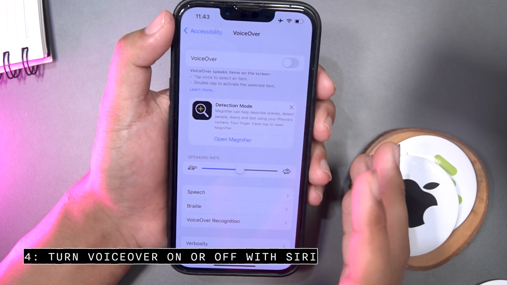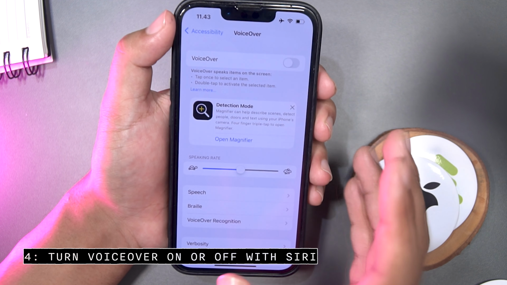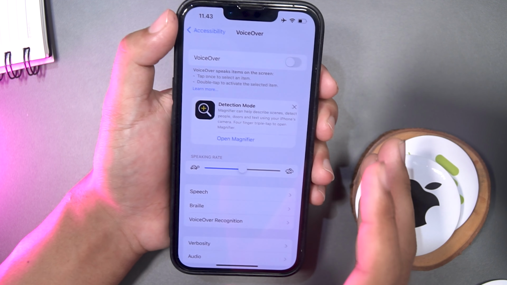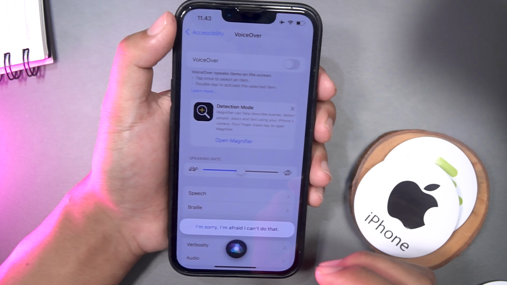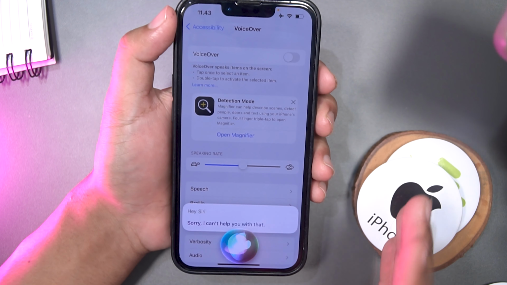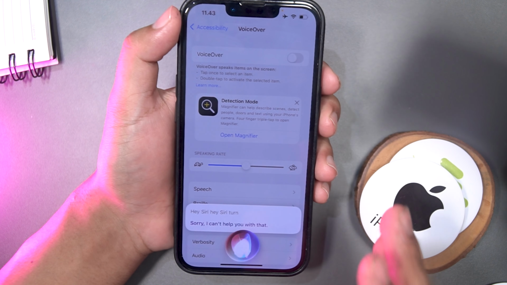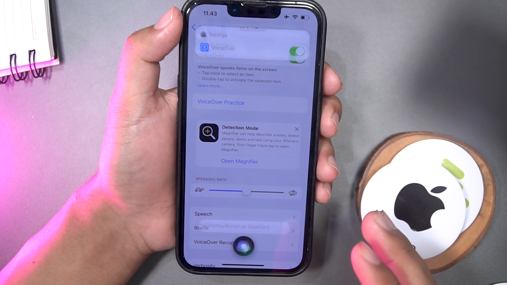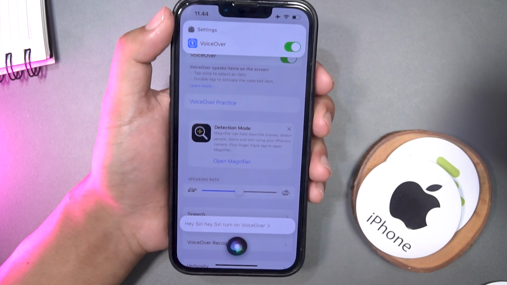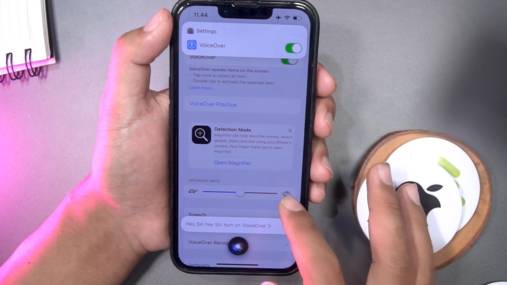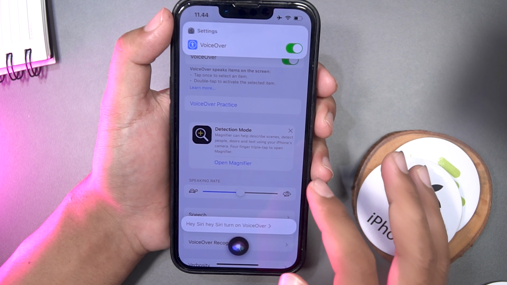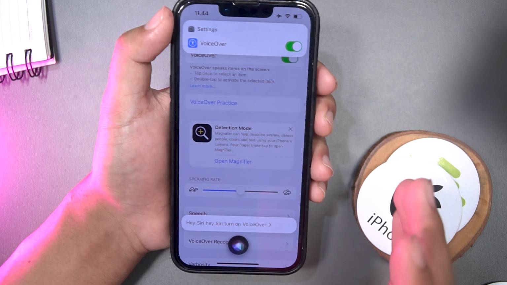If you want to turn VoiceOver back on, simply activate Siri and say, Hey Siri, turn on VoiceOver. I'm sorry, I'm afraid I can't do that. Hey Siri, turn on VoiceOver. Okay, VoiceOver is now on. Siri will turn on VoiceOver for you. You can also use this method to turn VoiceOver on or off whenever you need to.